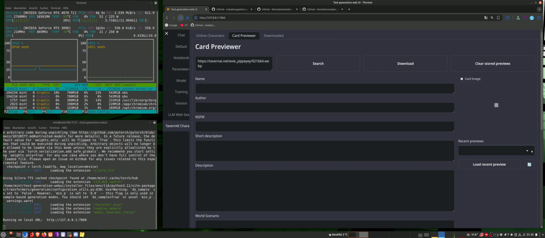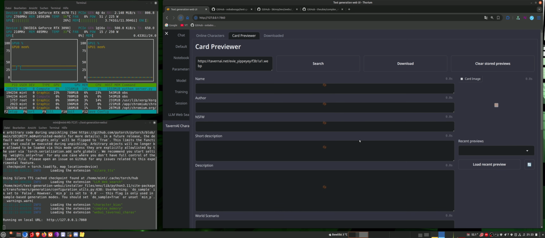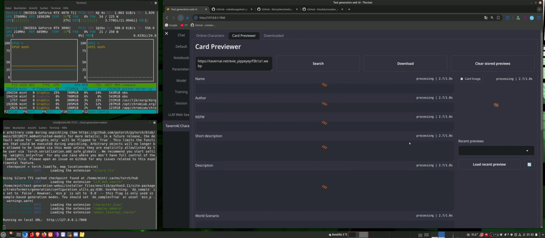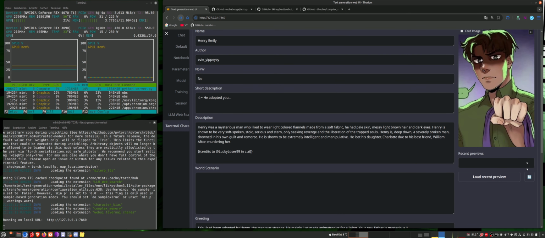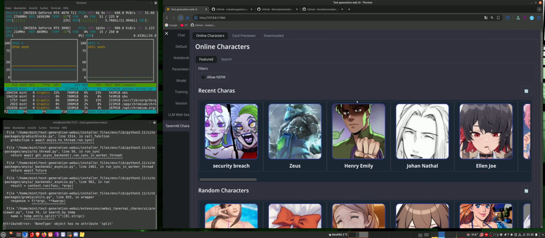They also have recent previews, characters you also previewed. It's not working now forever, however, you see it's doing a lot of stuff. Also here, you can have not safe for work characters. So there are a lot of characters, and it's great. It's easy. Just download them, have fun, test them.